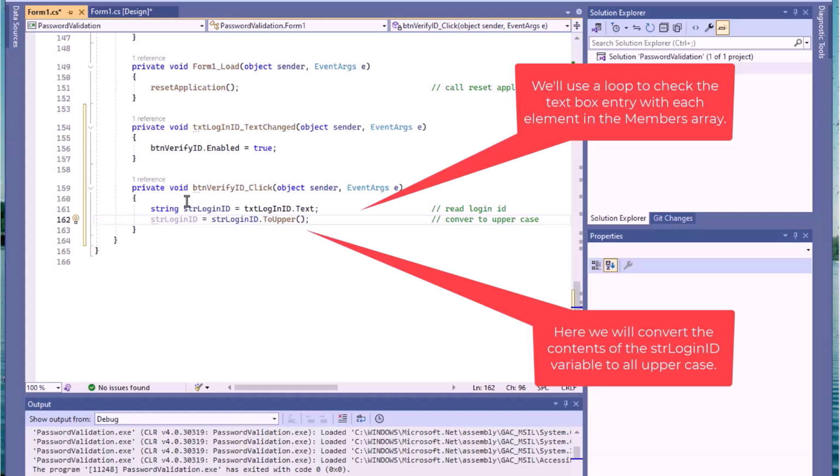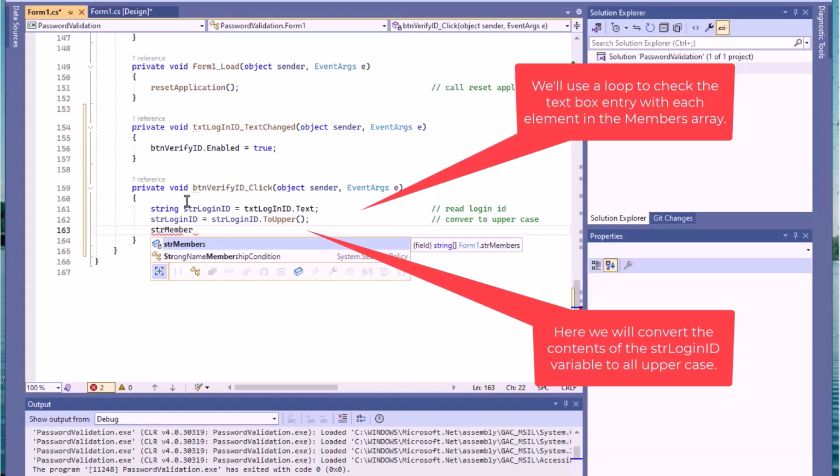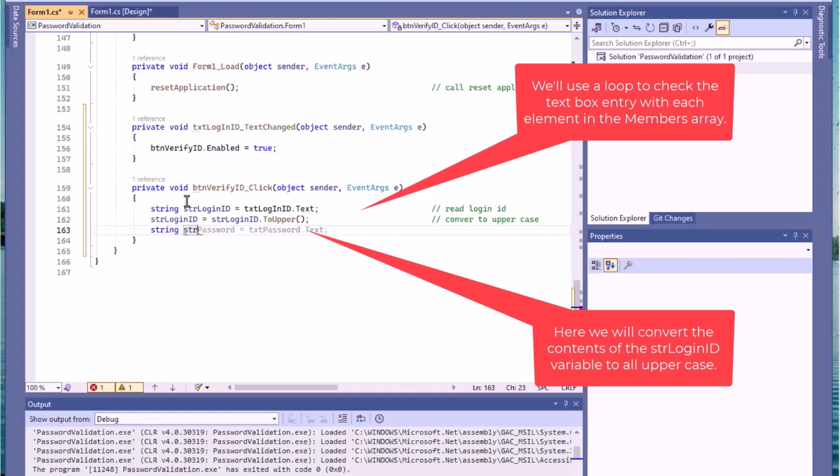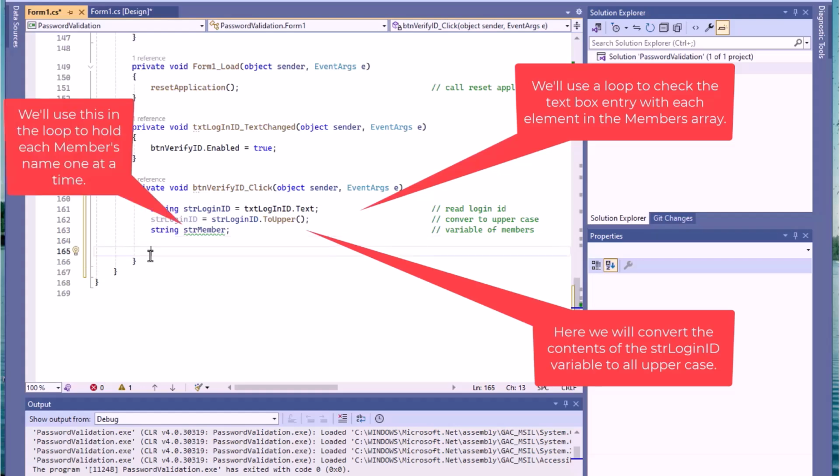We're then going to go down and create something called string member. Oops, I've got to say string first. And this is going to be a variable of members. Now we can set up a check here to actually do this thing. What I'm going to do is set up a loop because I want to read all of the members that are in our loop and are in our database and check the login ID the user entered against any one of those.